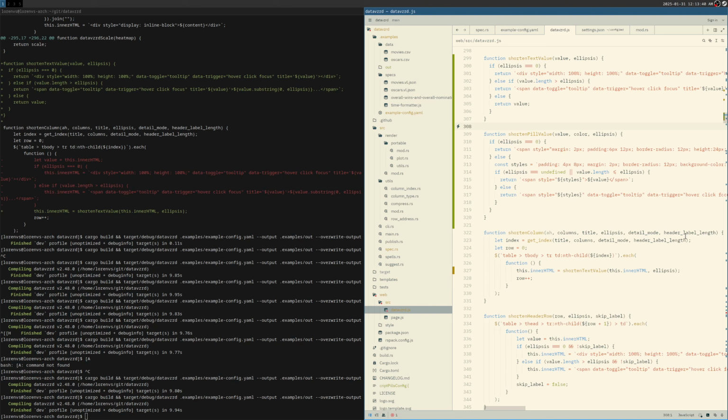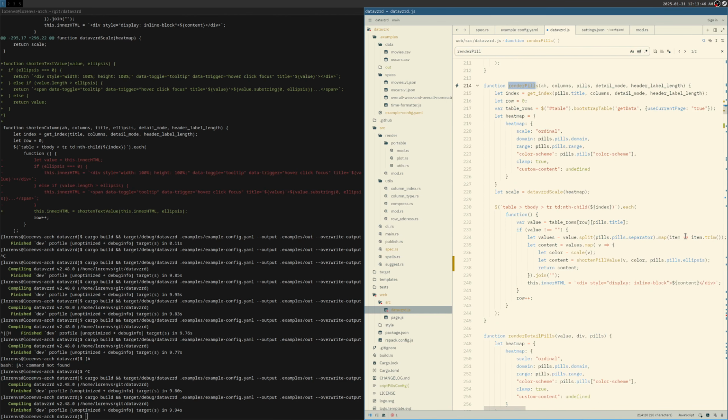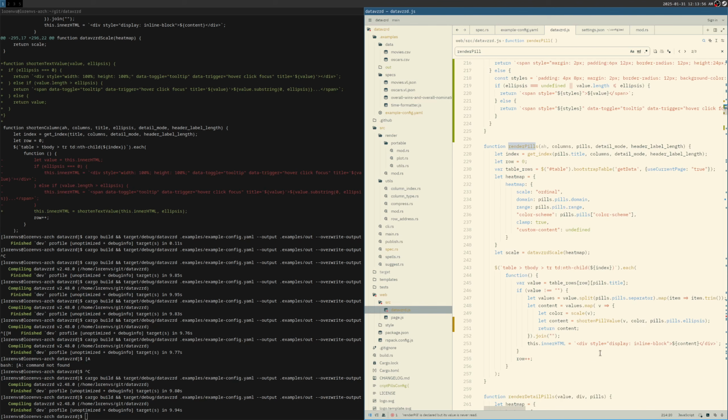So I think at this point it's not worth the refactoring that I did above. So let's do this. Let's just call this render pill. This becomes return render pill. All of that should be the same.